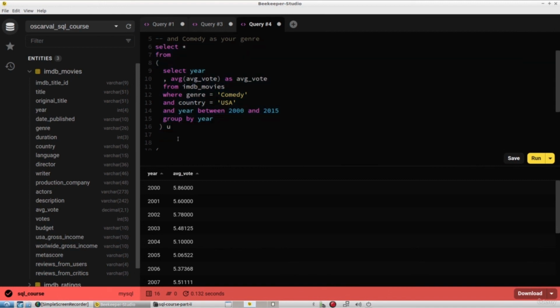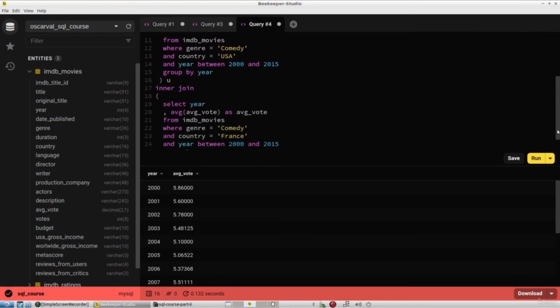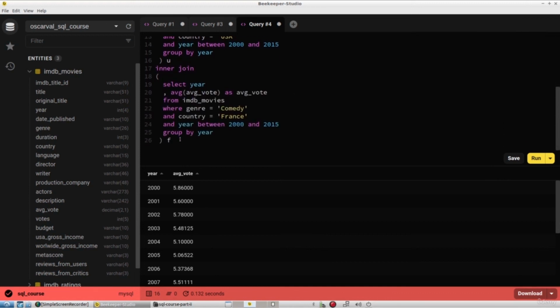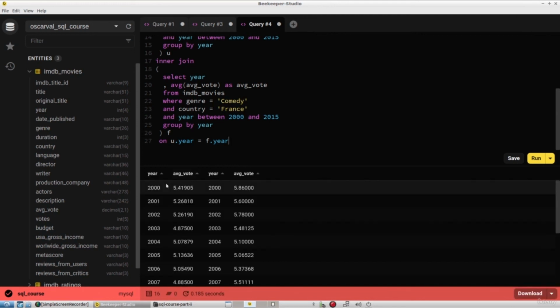And now I'm going to use my inner join statement. So inner join, and I have this next subquery, which is the France result set. Inner join, table F or subquery F on U dot year, because we have year in common, and we're going to do a year by year comparison. U for United States year equals F dot year for France year, and now we're just going to go ahead and run that. Okay, now we see that we're presented with a side-by-side annual comparison between two tables.